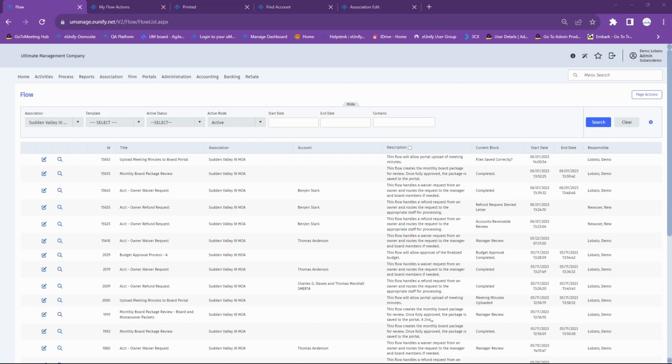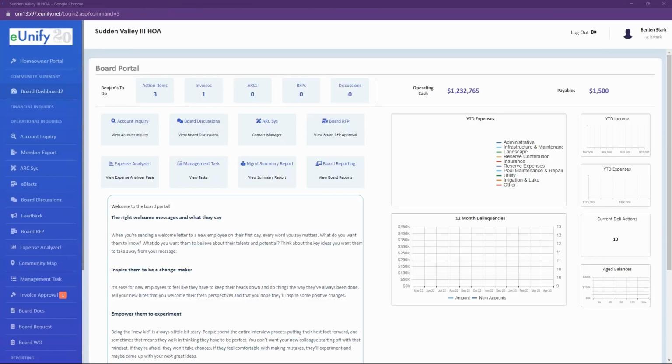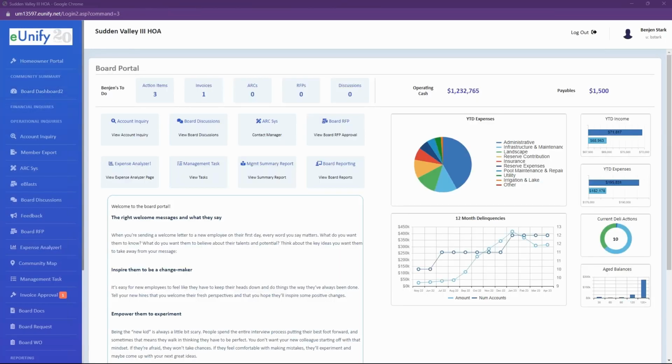But the only thing you guys are going to need to get on the portal for is just to go check and make certain that the files hit in the place they need to hit. Otherwise, you're working only in eUnify. Okay, so once again, you should now be seeing the board dashboard, board portal dashboard.